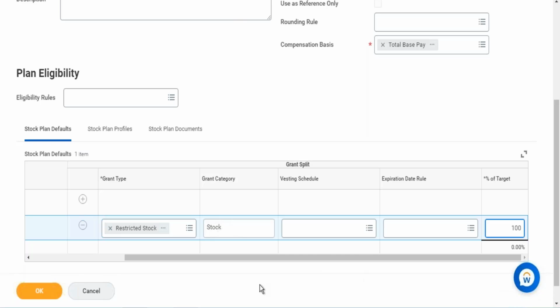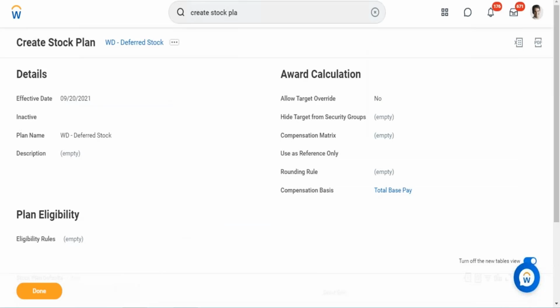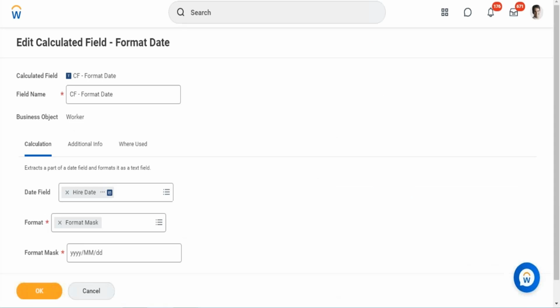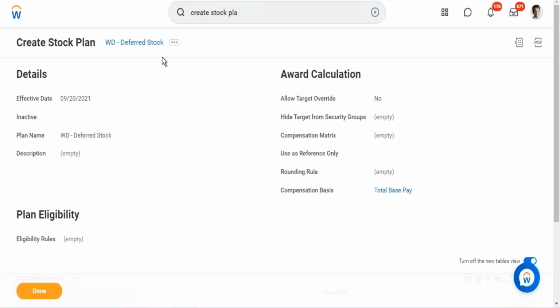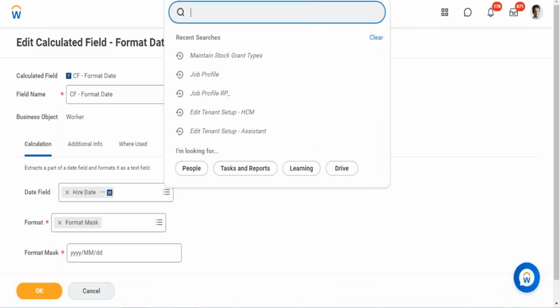So once we have created all the attributes, we'll be creating a calculation task here. Once you have your deferred bonus, you'll be performing a kind of calculation here. So in order to perform that calculation, you need to have that particular calculation created. So now we have created one deferred stock plan. Now we'll be creating the calculation task here.